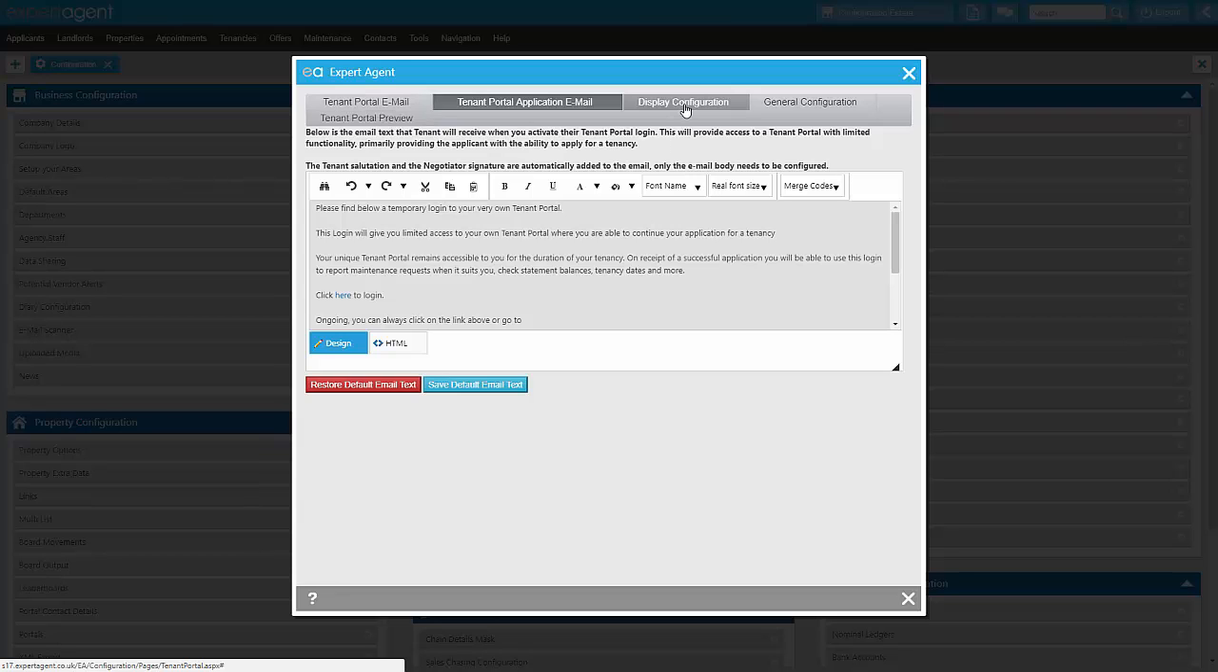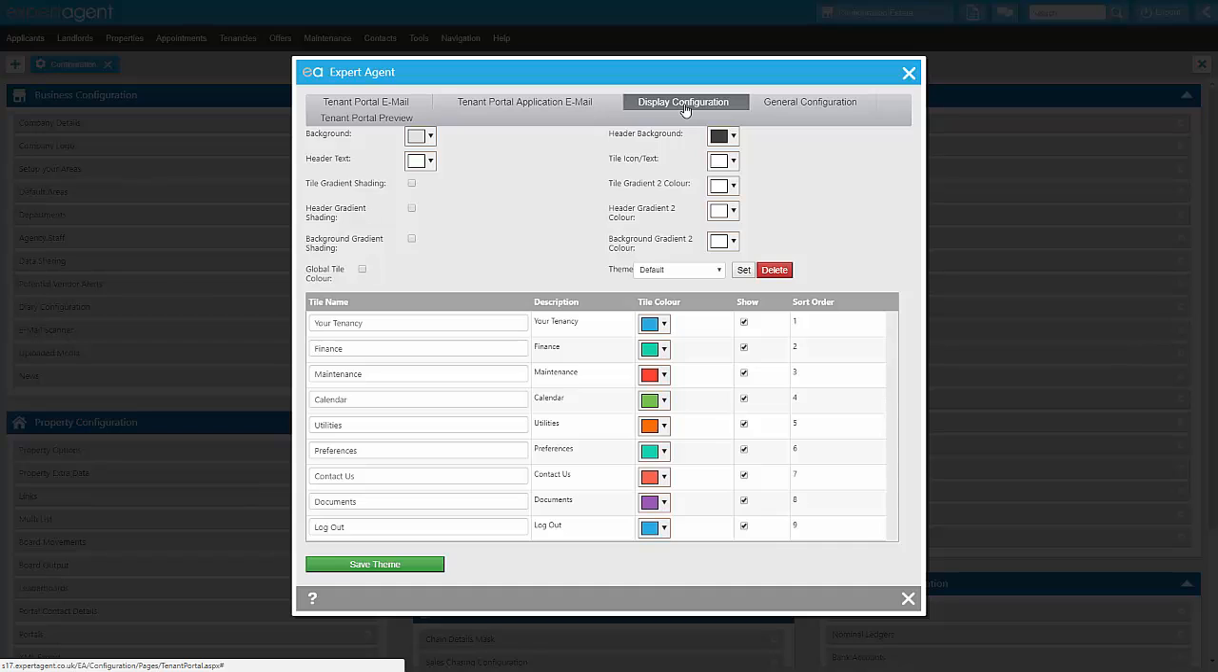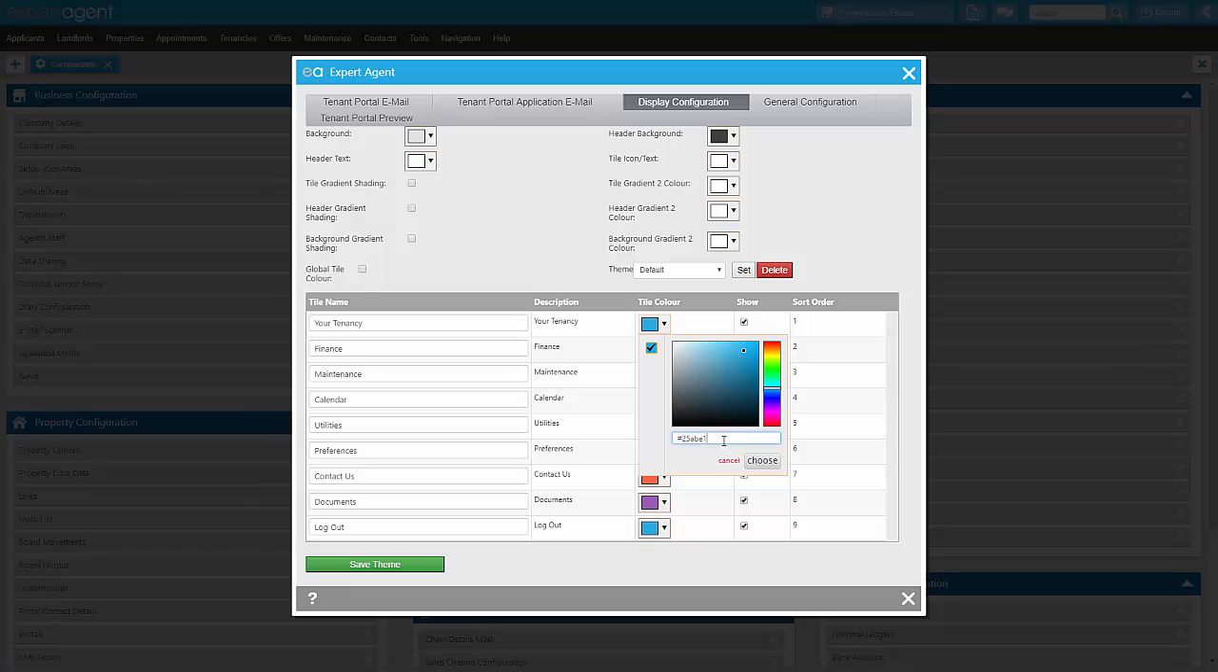Once you've set up the content of your emails, you want to think about the display configuration. This is just setting up how the portal will look and which items are available. For instance, if you don't cover finance for any of your tenancies, you may want to untick the box to show finance. Each of the individual sections has their own colour assigned. You will probably want to think about changing these, either using the options in the square here or selecting your own colour numbers at the bottom. You can also drag in the list to change the sort order.